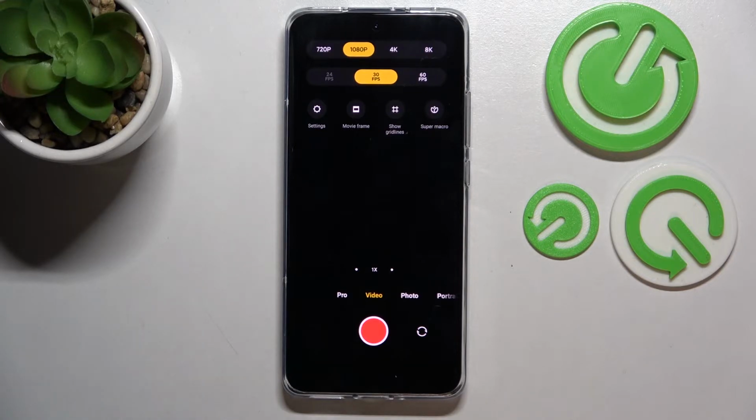So right now we've got the options which we've got currently applied highlighted. So we've got 1080p option applied with 30 frames per second, and all you have to do in order to change the resolution is to simply tap on the one you'd like to use. So I will pick 8K. And as you can see, it has been immediately changed.